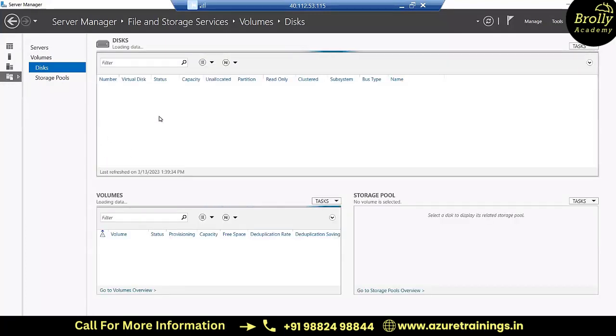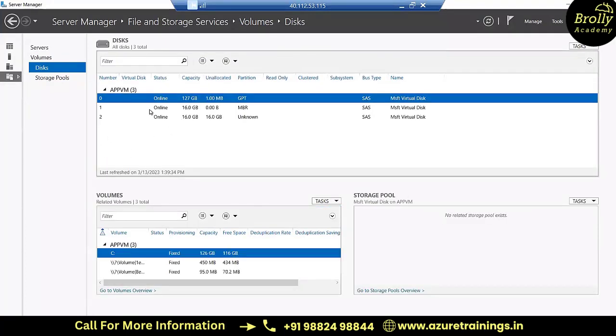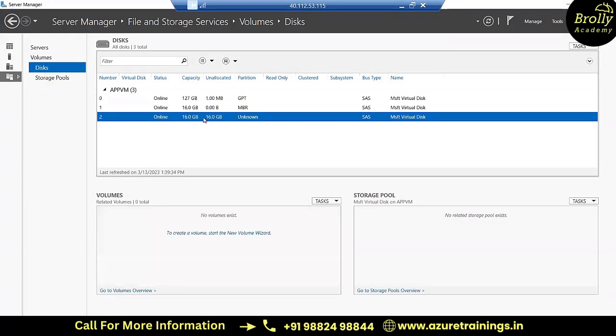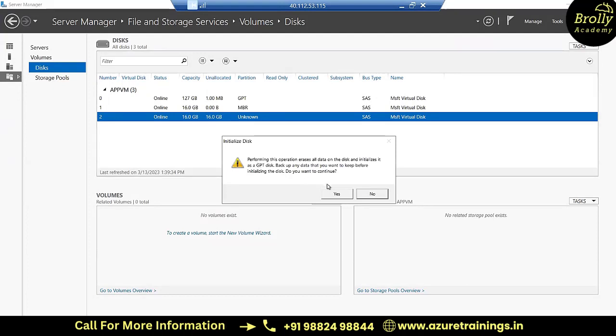Whenever we attach a disk to the VM, we have to create a volume from the disk. So I have attached one data disk, and I am creating a volume from the disk.